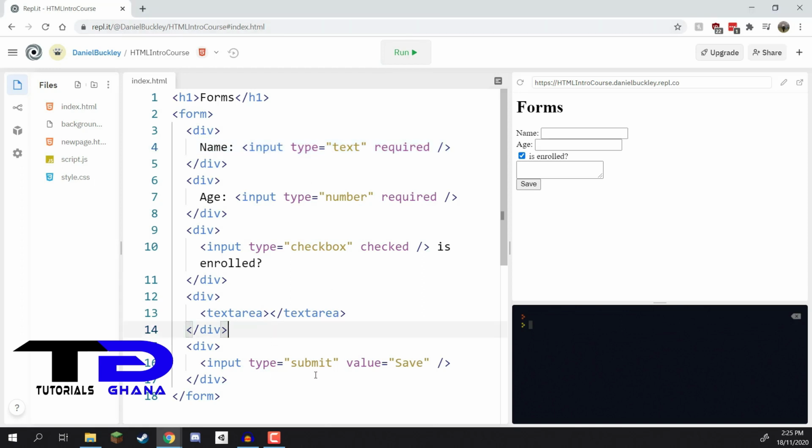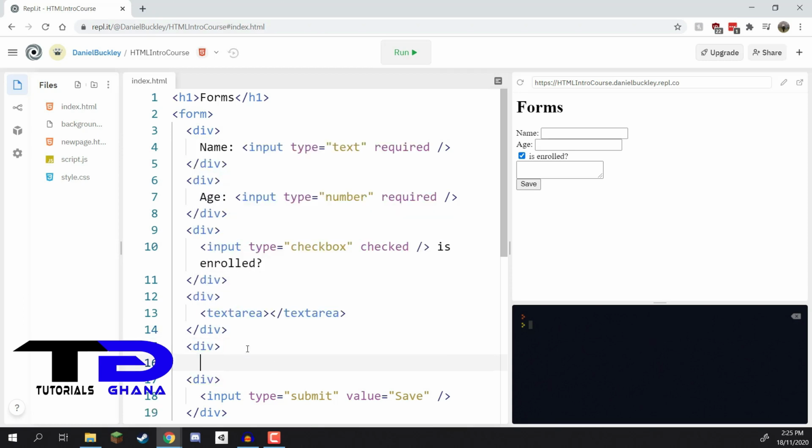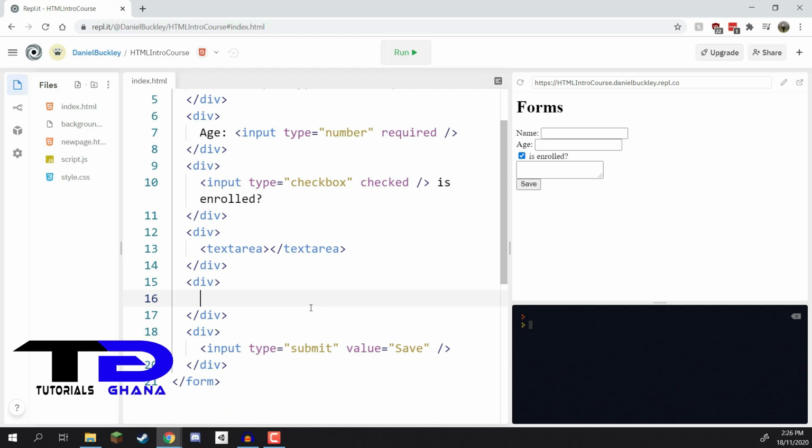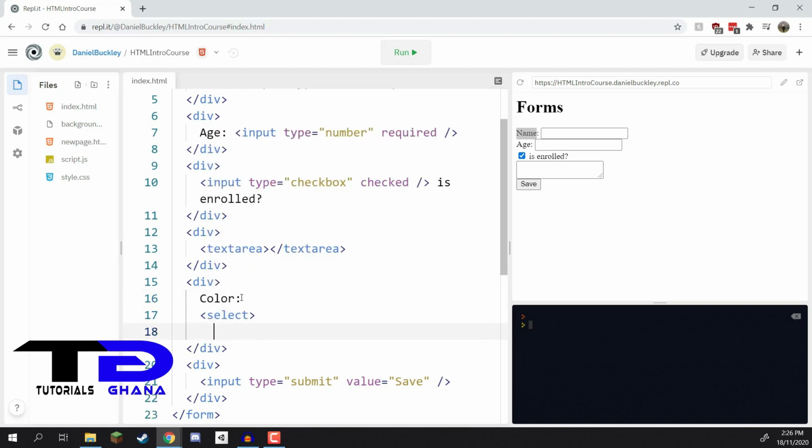Okay, so just above our save button right here, I'm going to create ourselves a new div. So adding in the opening and closing div tags right here. Inside of here, what we're going to do is create the select tag. But before that, let's just add a little prefix to that, such as name and age. And for this, I'm just going to make it color. So we're going to be basically displaying colors here that we can choose from a list. And then I'm going to create ourselves a brand new select tag here. Make sure to also add in the closing tag.